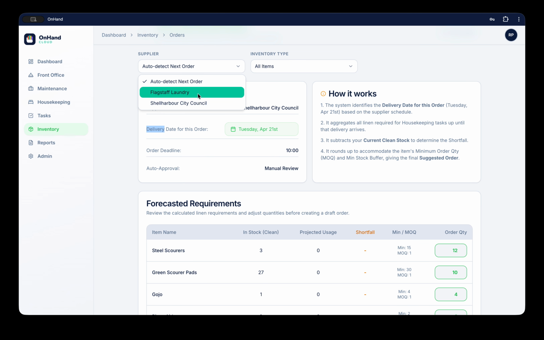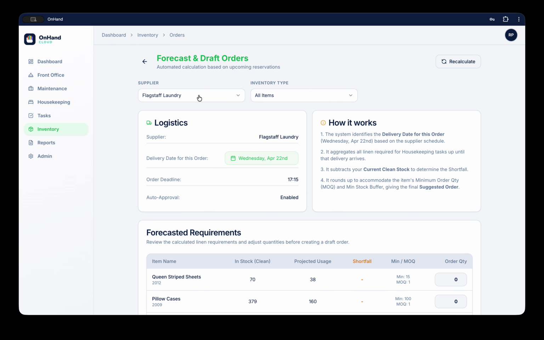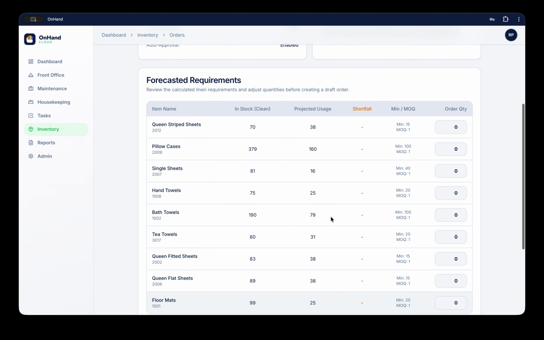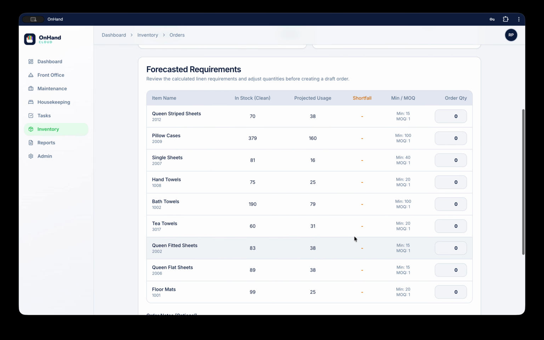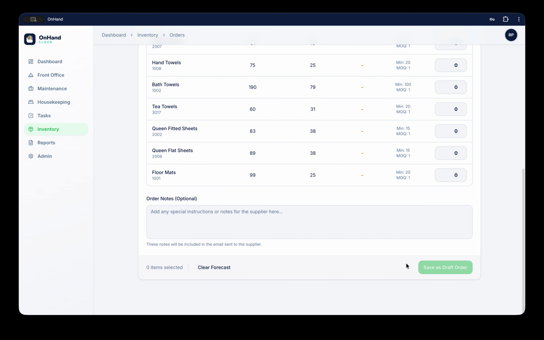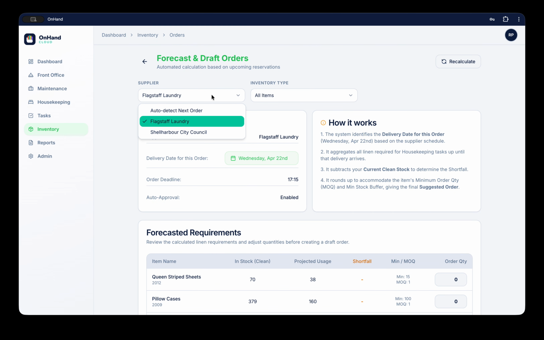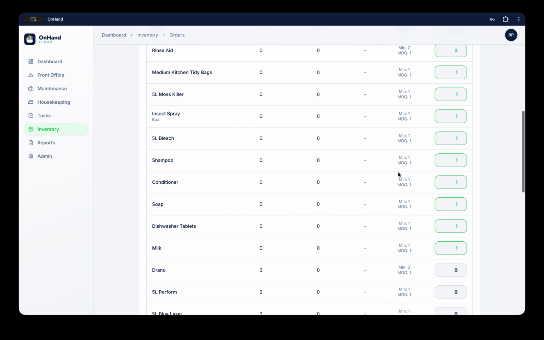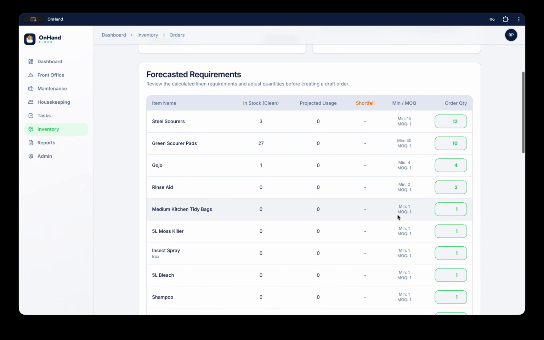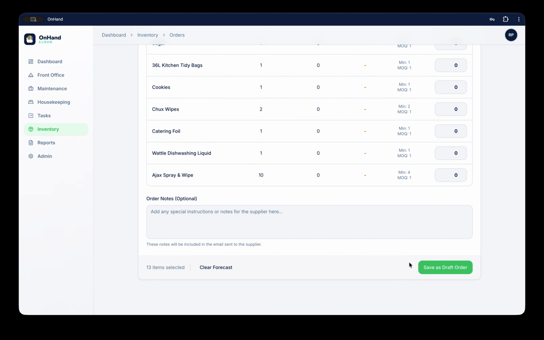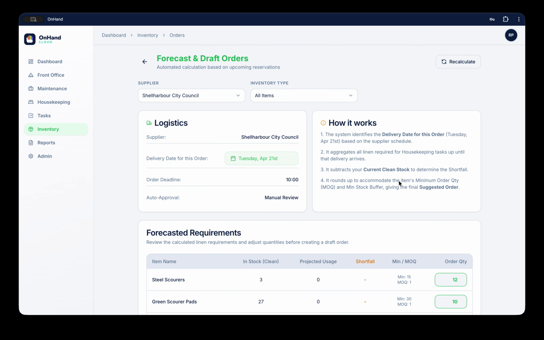Now we can also select forecasting by supplier, so really handy, especially for linen because it is automated. So I can pop in here and see what we're expecting the system to do. However, if there is a forecast where we think, okay, we better actually order that, we can just save it as a draft order and manually issue it.